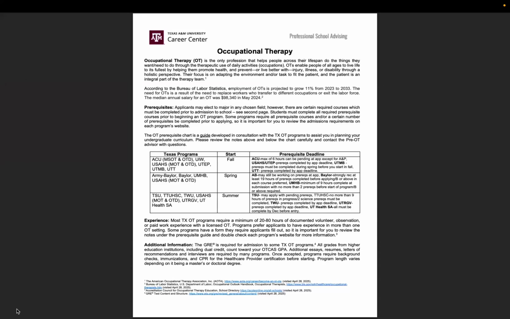Today we'll be talking about prerequisites that you will need to take to apply to occupational therapy programs here in Texas. Here I have the occupational therapy handout that we have on the Texas A&M Office of Professional School Advising website that you can also refer to in your free time. Here I just wanted to talk about, on the first page, some general details on occupational therapy prerequisites.